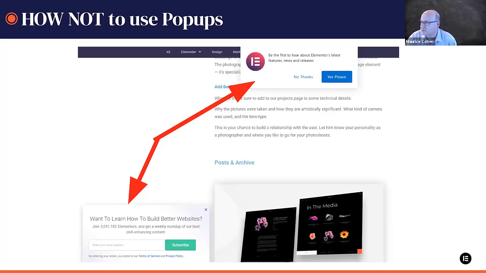Just some examples of pop-ups that I didn't like, and unfortunately the first one's from the Elementor website. So hopefully I don't get fired as a result of this, not that they employ me. But anyway, they've got two pop-ups on the same screen. As you open this page, the first pop-up appears, and a few seconds later another pop-up comes up, and that, I guess, is quite annoying to users. So that's one way.